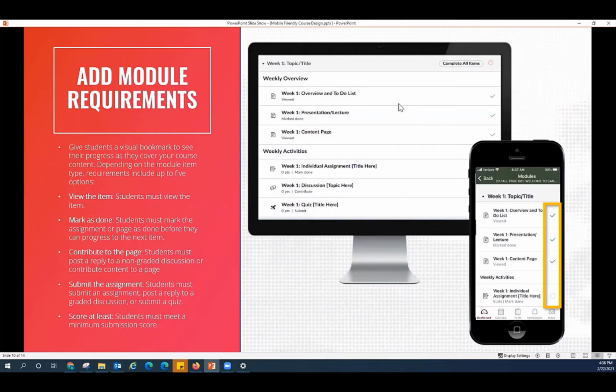And you can see that every time the student is completing something, there is that green check mark right next to it. And this is also the view on the mobile app. Every time the student is completing something, there is the visual cue of that green check mark.